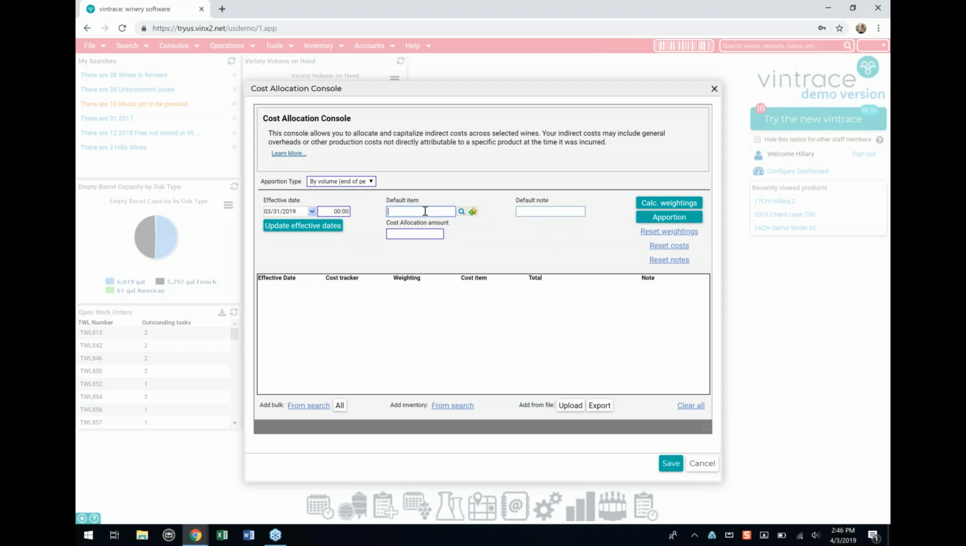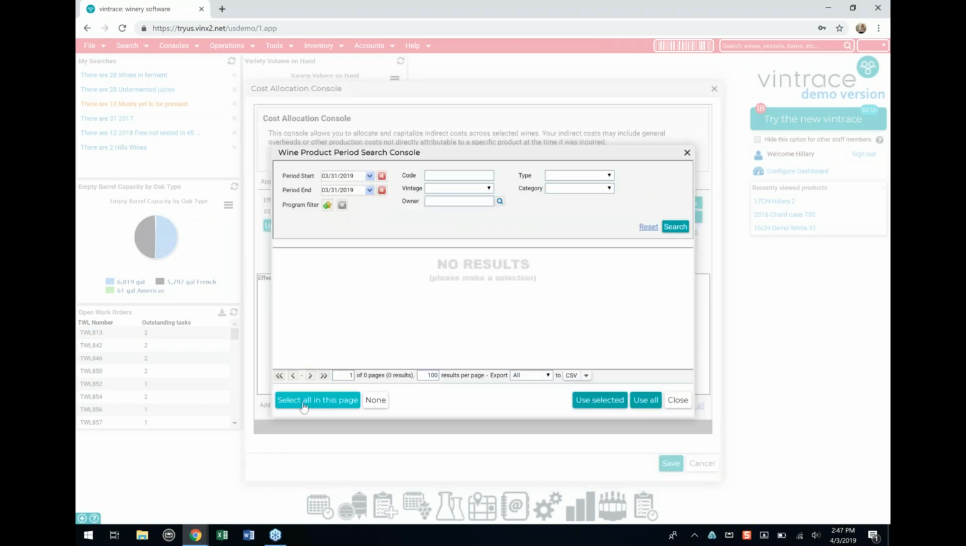And then my default item, 2019 fees, my cost is going to be $10,000, and my note's going to be March bill 2019. Okay, so again, complete all the top boxes. Then now we're going to go down here from search to bring in our wines.